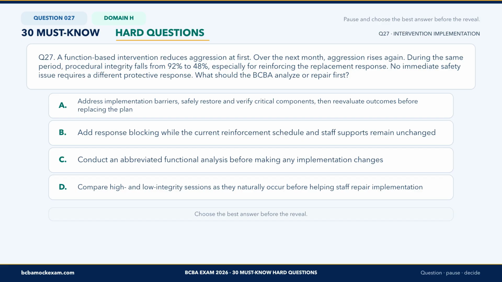Question 27. A function-based intervention reduces aggression at first. Over the next month, aggression rises again. During the same period, procedural integrity falls from 92% to 48%, especially for reinforcing the replacement response. No immediate safety issue requires a different protective response. What should the BCBA analyze or repair first?